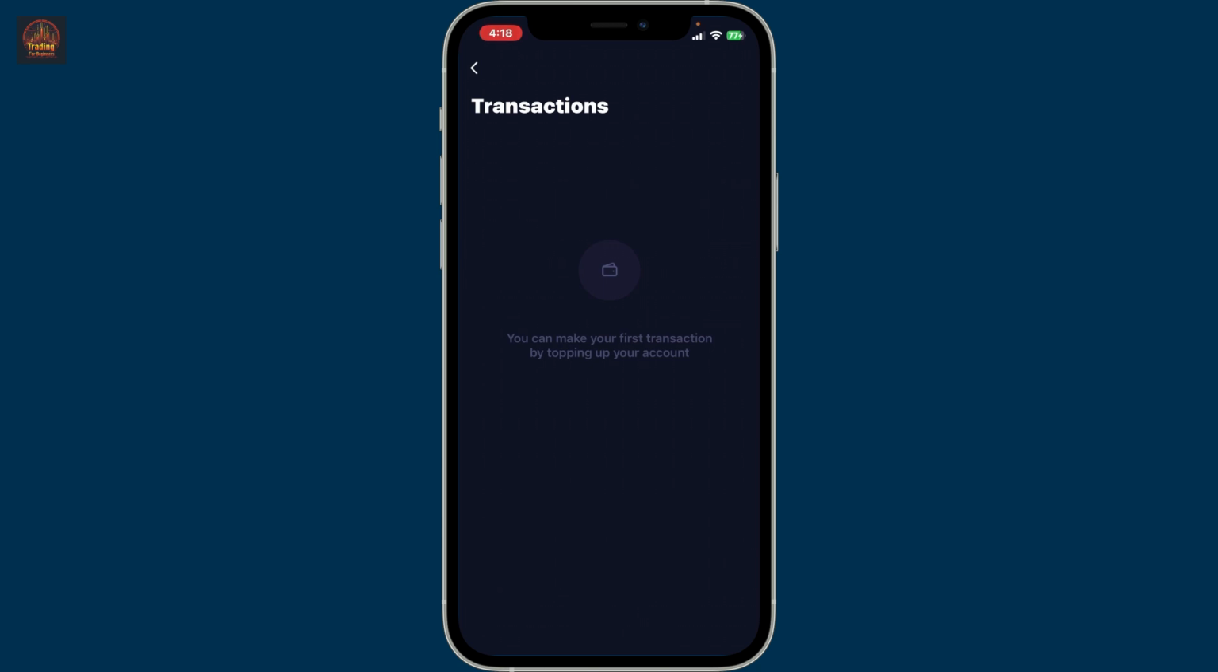So there you have it, you have successfully learned how you can view your transactions in Olymp Trade.